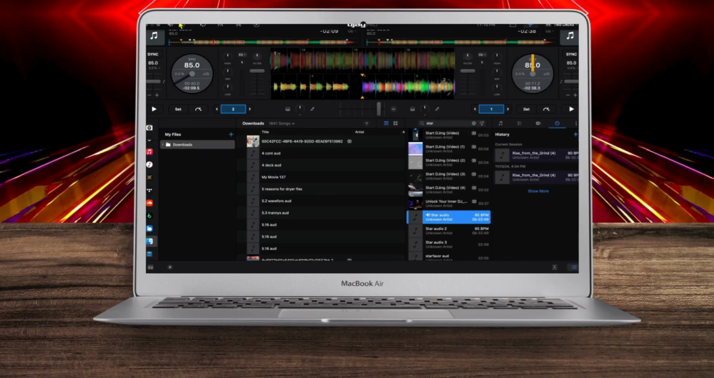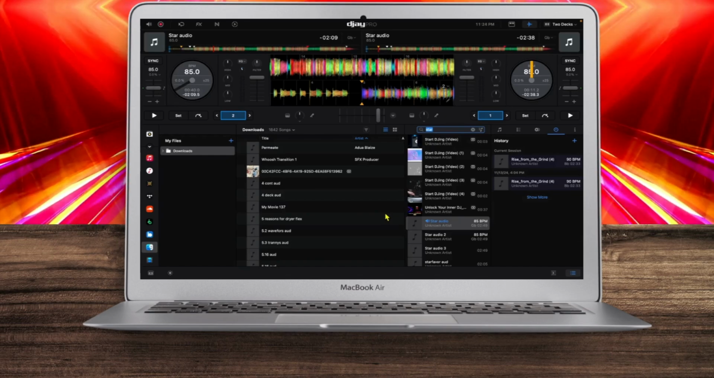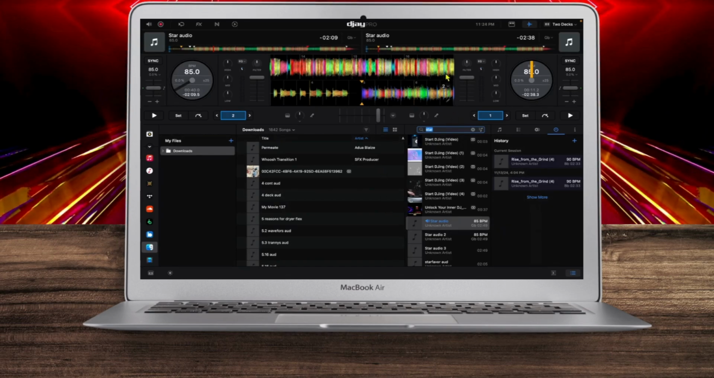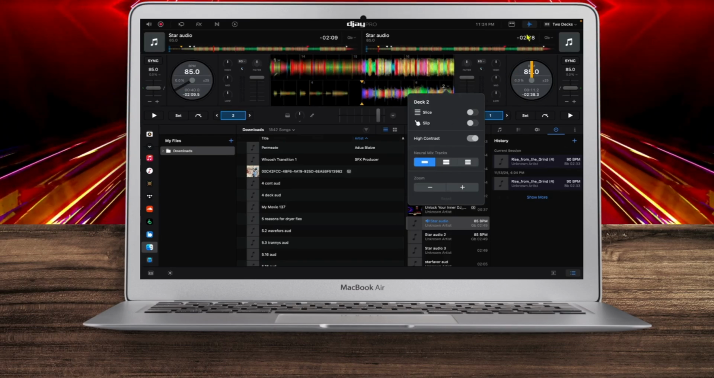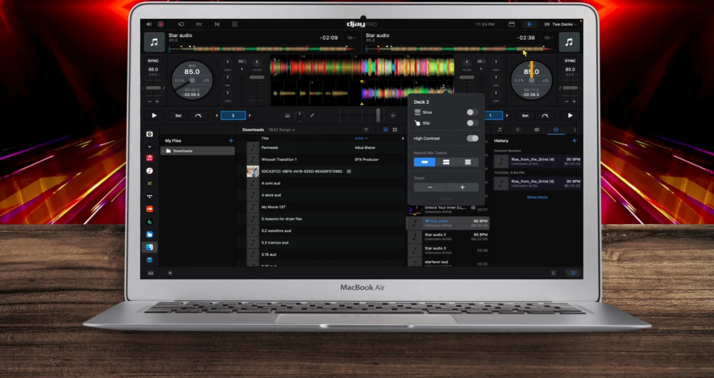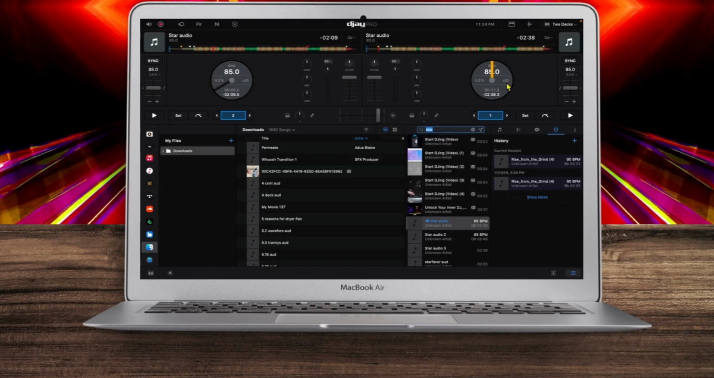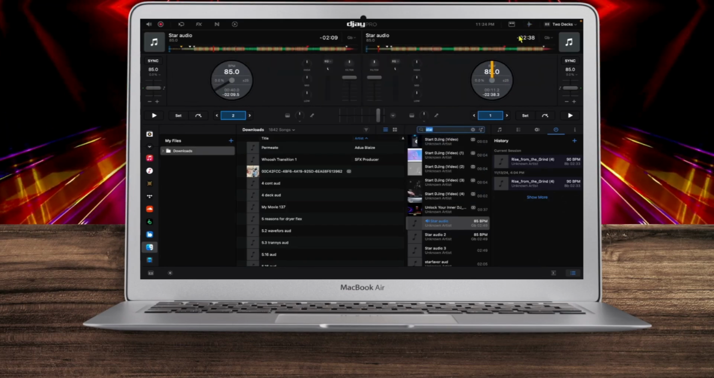So we could do high contrast, low contrast, and then we have our different neural mix stems. If you want to get rid of the waveforms, there's an expansion up here that gets rid of the waveforms. So now there's no waveforms. But if we press it again, now we get our waveforms. And besides the dimming feature, for the laptop, the waveforms are pretty much the same as for the iPad.